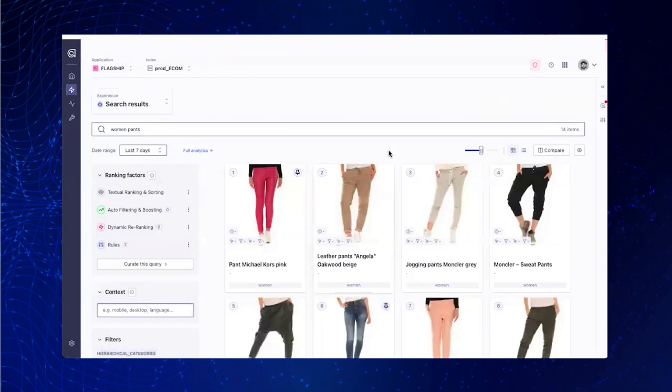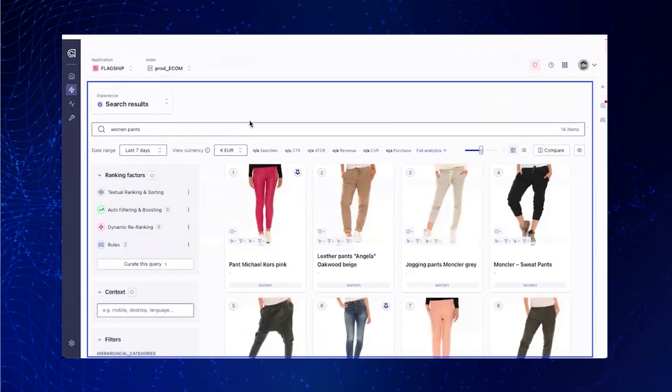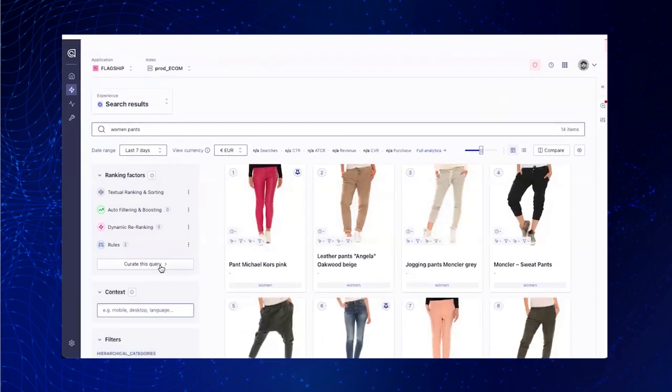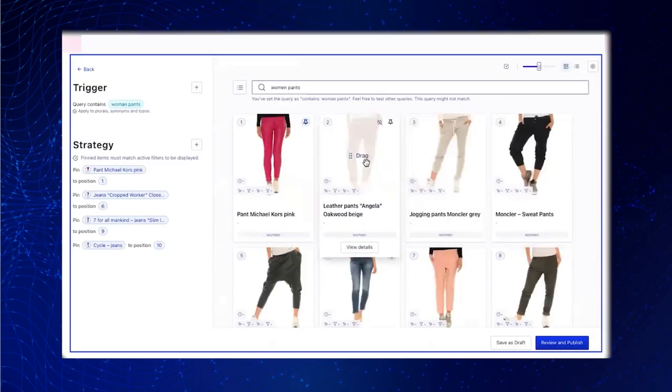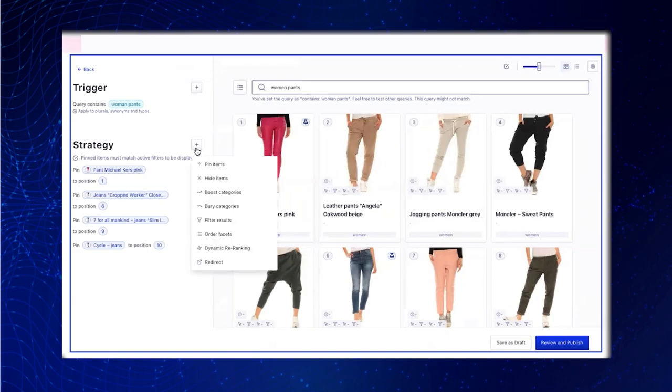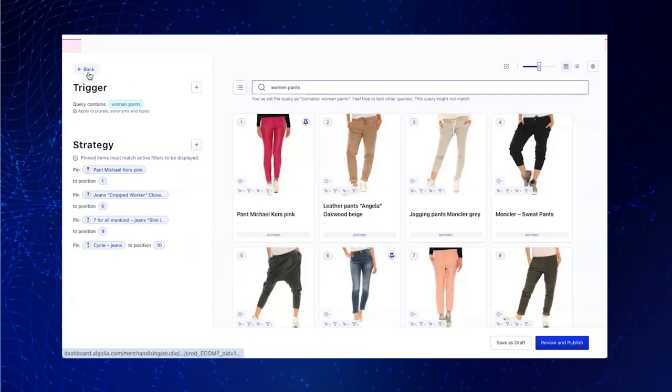For example, if you wanted to create a rule within the Merchandising Studio, we have a nice drag and drop interface. Going back to my same query for women's pants, I can click Curate this query, and I'm given a drag and drop editor where I can do things like pin, boost, bury, schedule my rules, and slot merchandise. There are lots of different outcomes that can come from the merchandising interface, and you're going to be using the merchandising interface in depth as you manage your search moving forward.